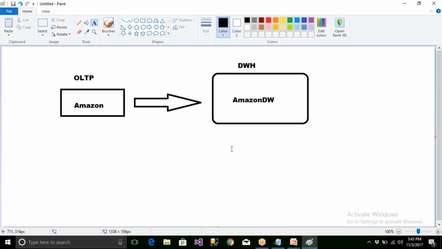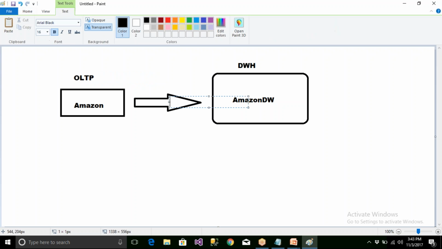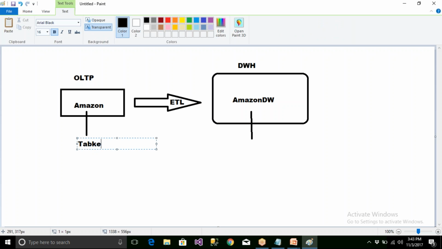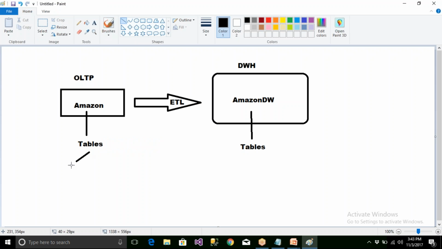Clear? Now you're going to perform a lot of ETL operations that we already discussed. Incremental loading, this loading, that loading, you're going to perform. But the Amazon database is going to contain tables, because database means you're going to have tables, and here also you're going to have tables. But what are the tables this one is going to have? Let us understand. This one is going to have tables, and this one also is going to have tables. Okay, but this one will have two types of tables, and this one also will have two types of tables.